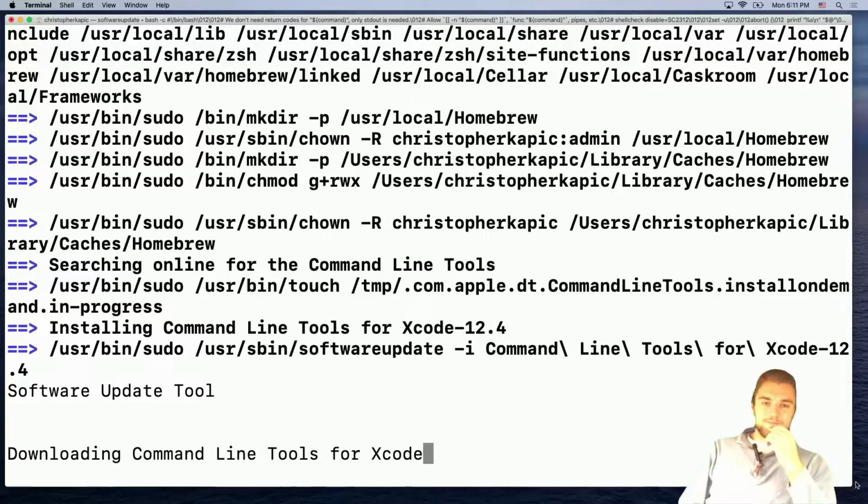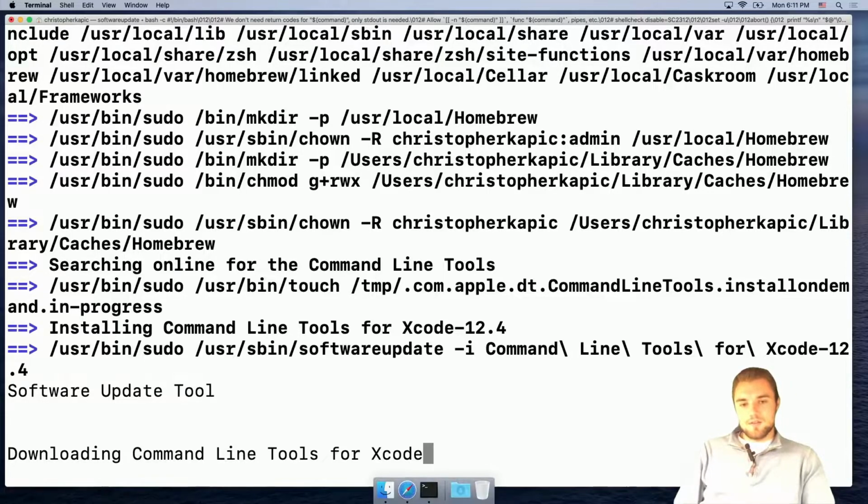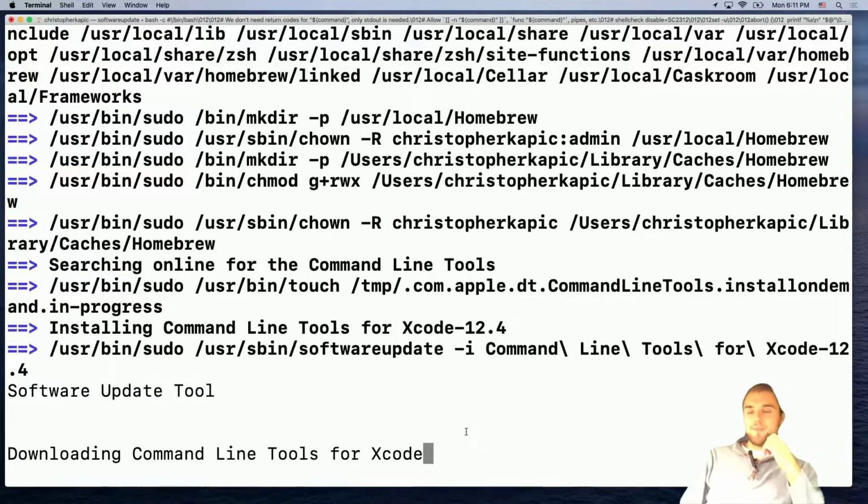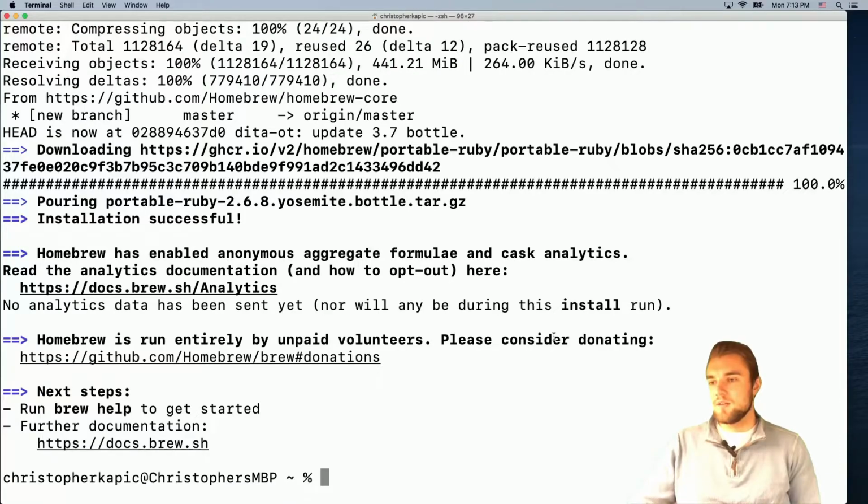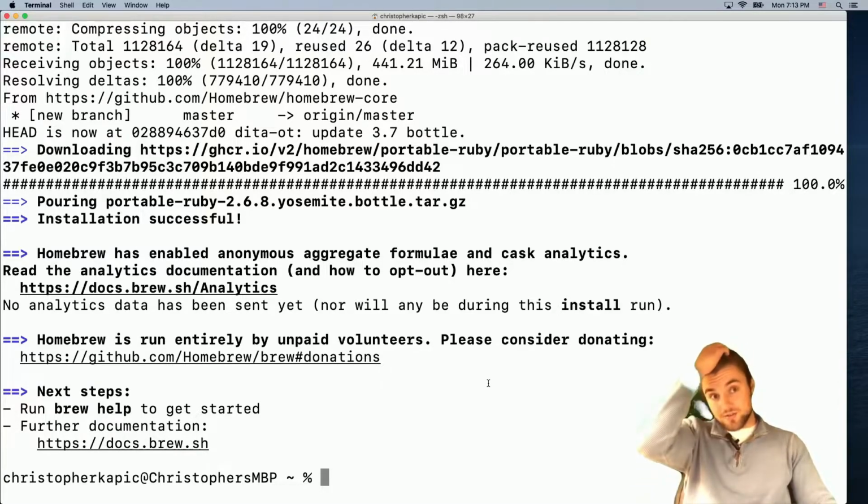But yeah, so I think I wonder why it's taking so long to do this. I'm going to stop the video and restart once it's finished downloading these tools. Okay, so now that is good. Homebrew is finished installing.